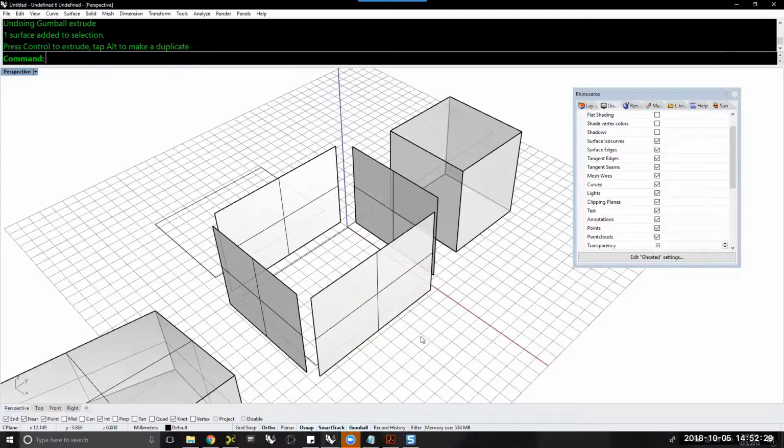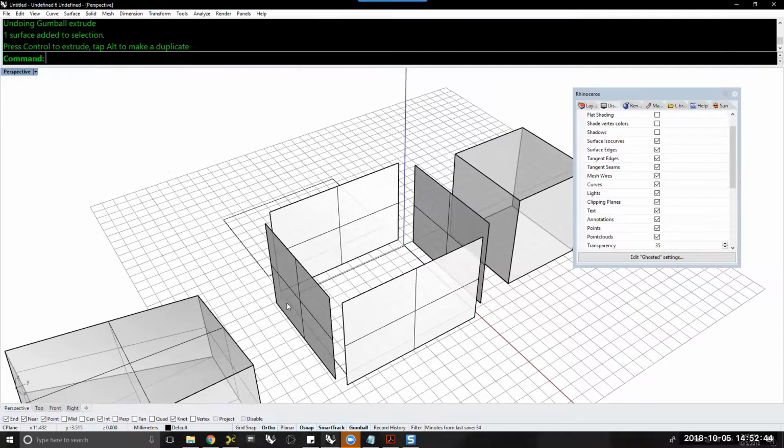Okay, any option that you want to change, just type in options, right? And look for, okay, why do I want to change the options of the gumball? Look for gumball, right? Rhino is very straightforward when it comes to that. That's why I won't spend a lot of time going through the options because there are many. Perfect, so you've separated the faces.